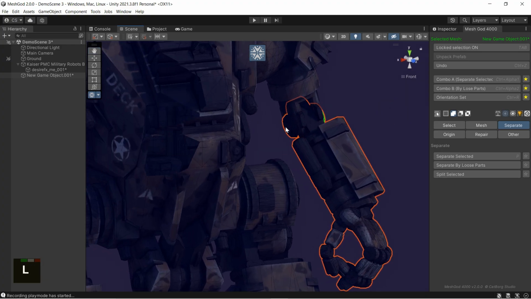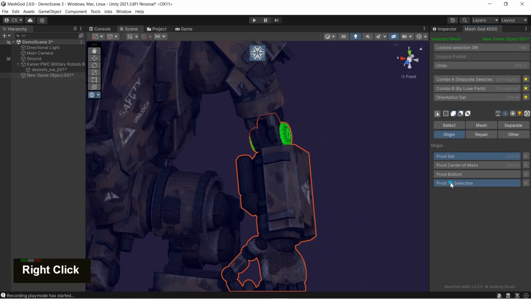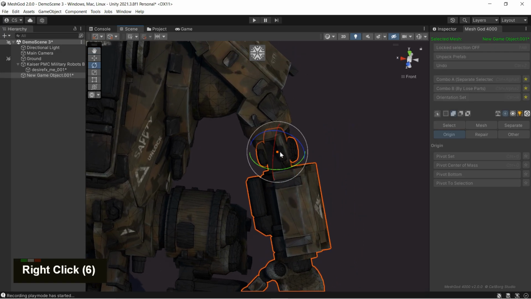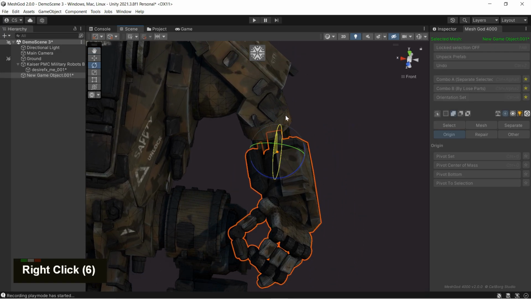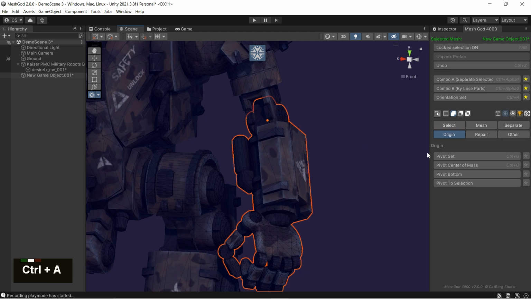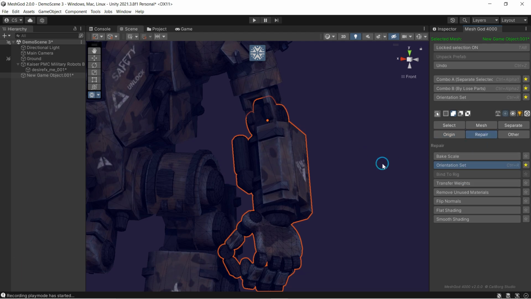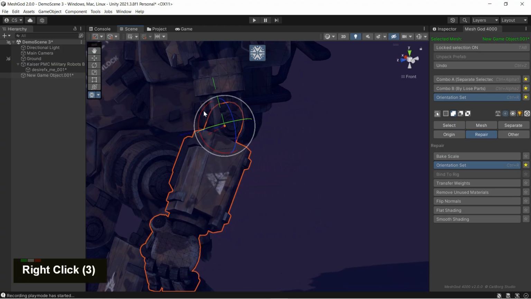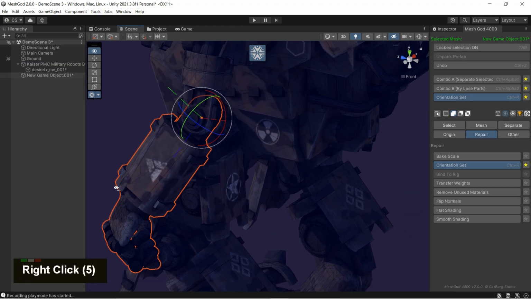For example, here we have a robot arm that is incorrectly oriented in space. When we try to rotate it, the axes are not aligned in a useful way. Using orientation set, we can fix the orientation of the mesh. After applying the operation, the axes are aligned correctly. Now the robot arm rotates cleanly and is much easier to animate.